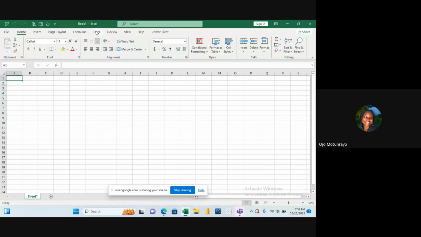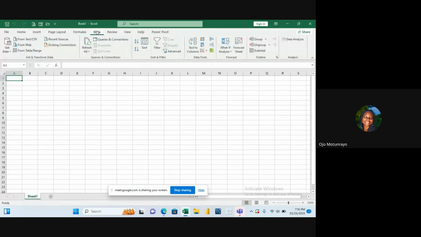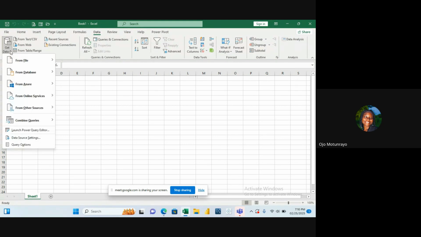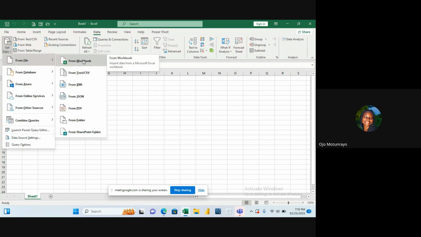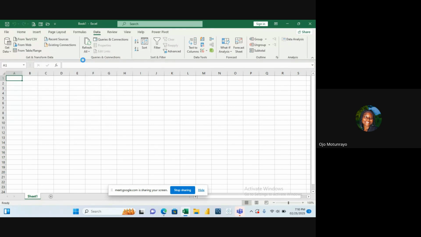All right. Let's figure out the Power Pivots. I hope we've been able to do that. So the first thing you do is go to your data tab, and then from your data tab, you see Get Data from File, and we'll go to our workbook.